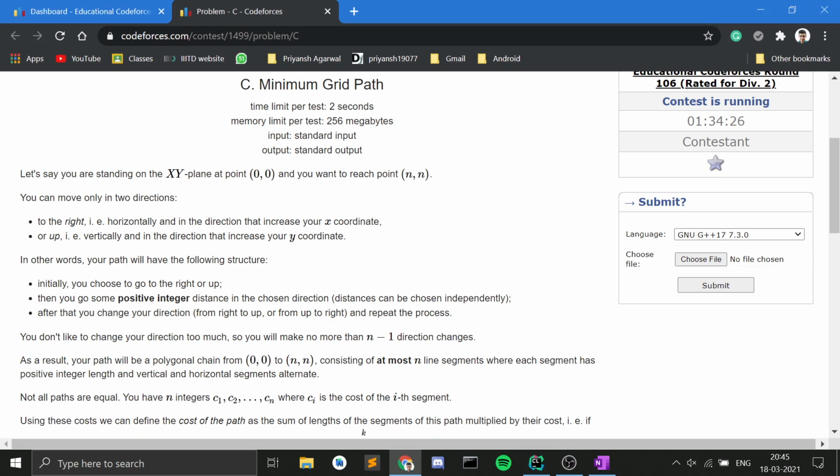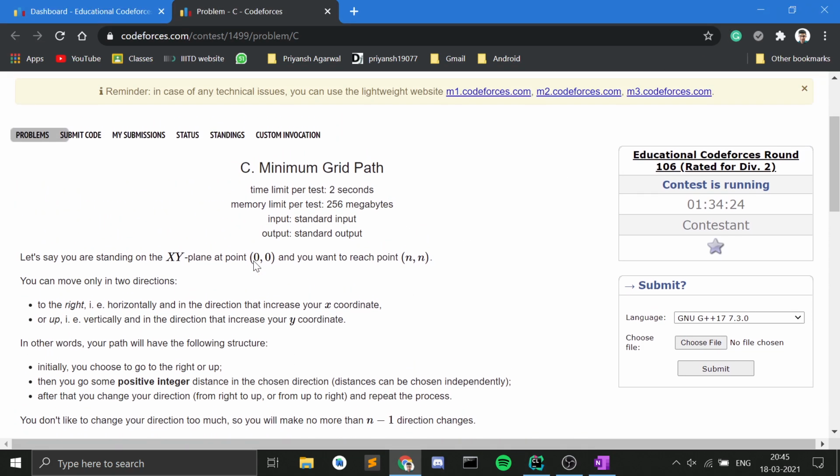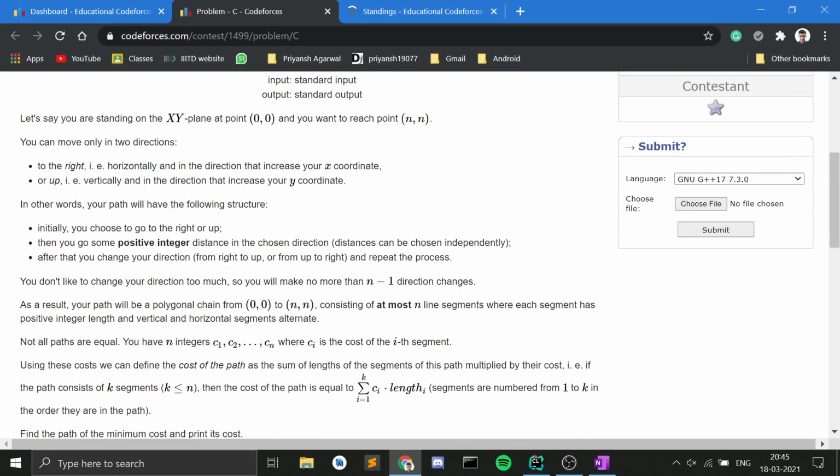So let's say you're standing on the xy plane at point 0, 0 and you want to reach point nn. You can move only in 2 directions, to the right horizontally and in the direction that increases your x, or up vertically that increases your y.